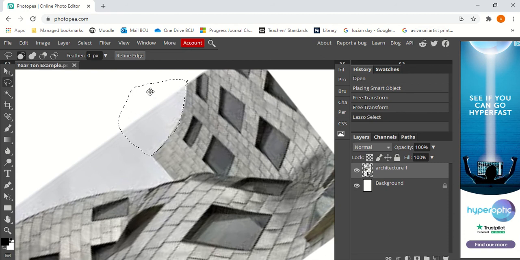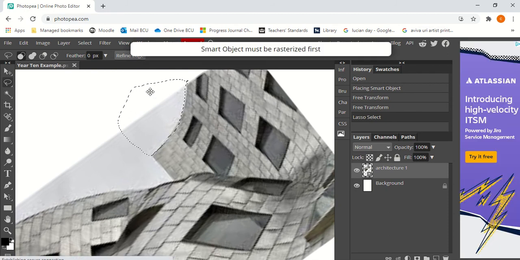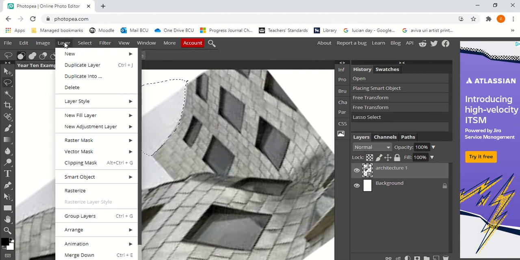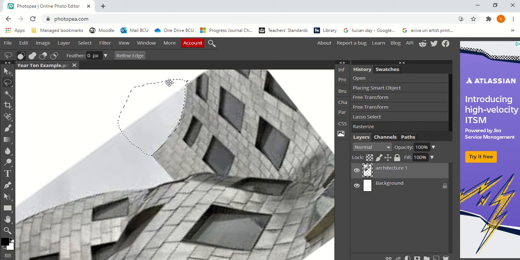And then if I press delete on my keyboard, so we've got something to troubleshoot here, I need to rasterize the layer in order to edit it, okay? So I'm going to go onto layer, rasterize, okay? And then I'm going to press delete, okay? Now to get rid of that dotted line, I'm going to press Control D on my keyboard, and that's Control D for Delta, okay?